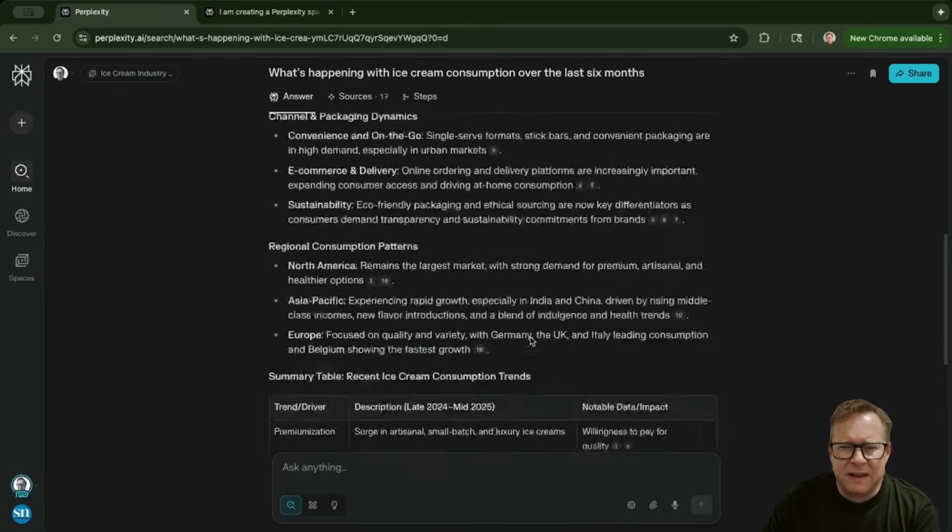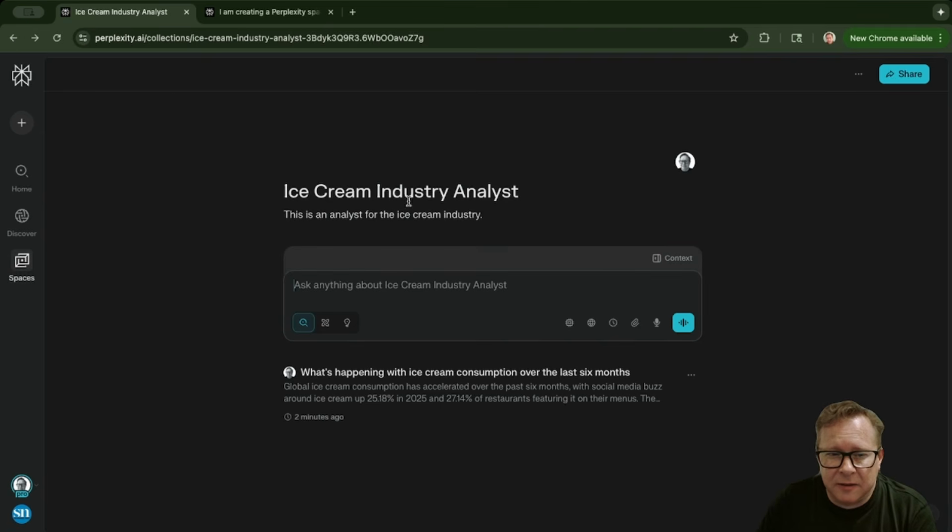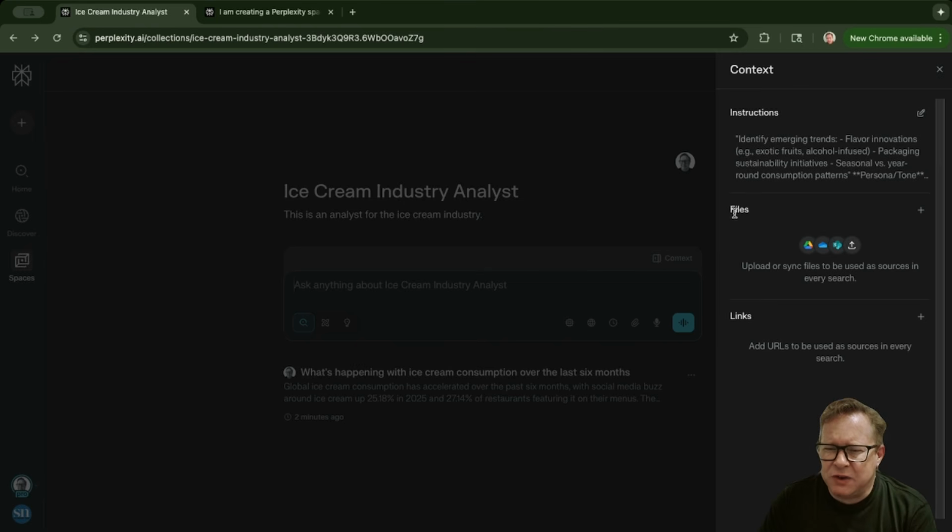But here's the thing I wanted to show in Perplexity that I think is really interesting for its Spaces GPTs. You can go back to the Ice Cream Industry Analyst page, and up here there's a little section called context. They're not making it really super obvious here for users, but with context, you can add files and links. And here's your instructions as well. So if you wanted to edit those, you can do it right here in the context section.